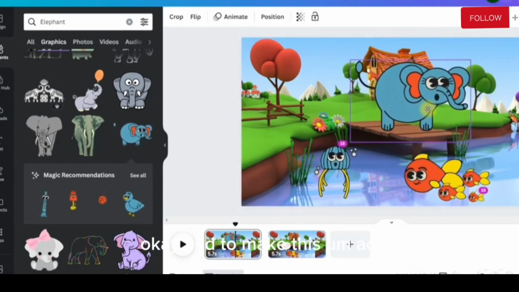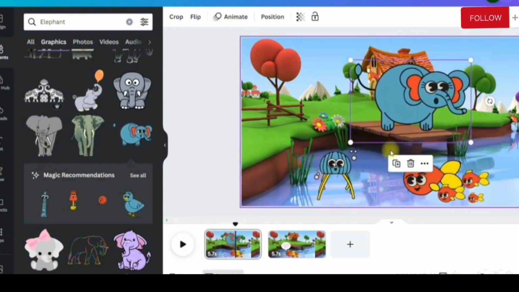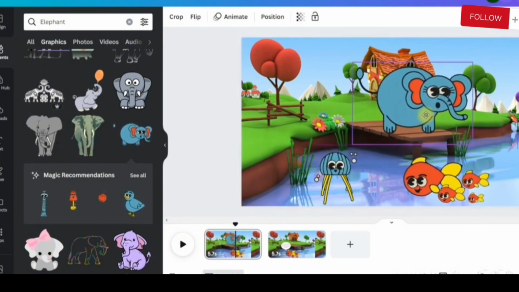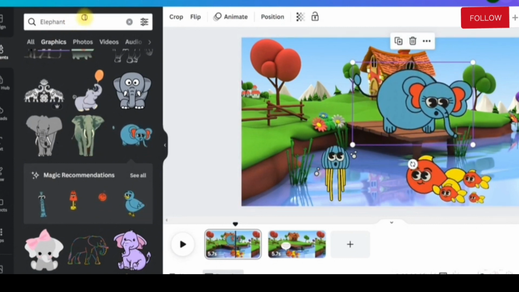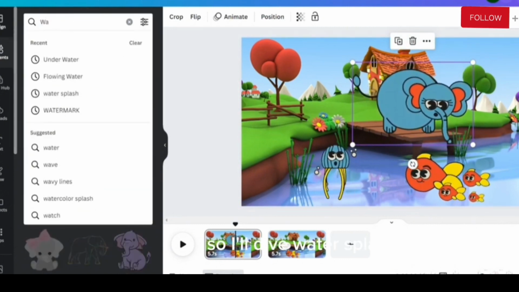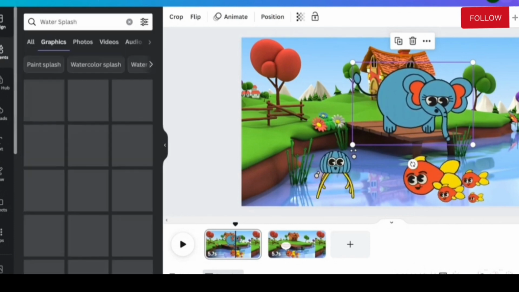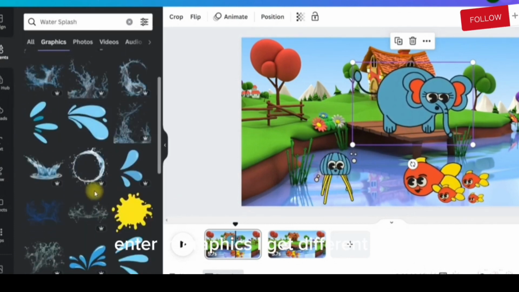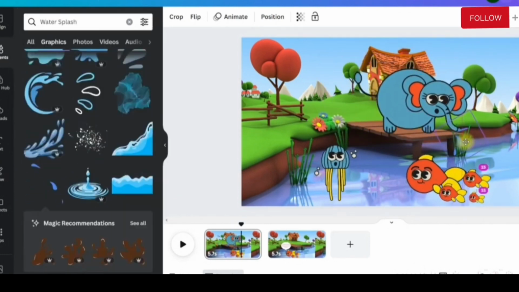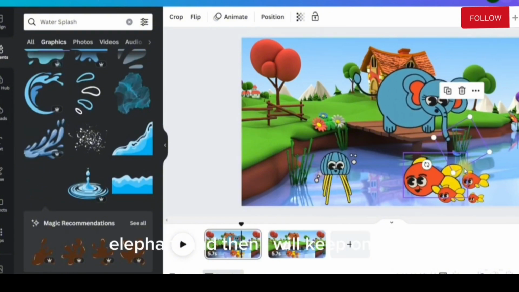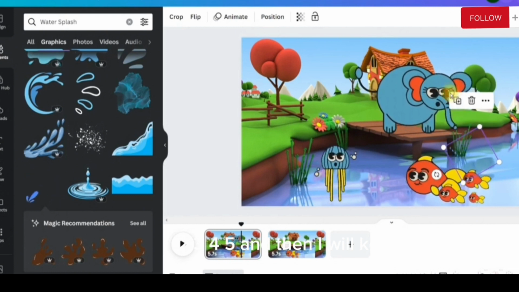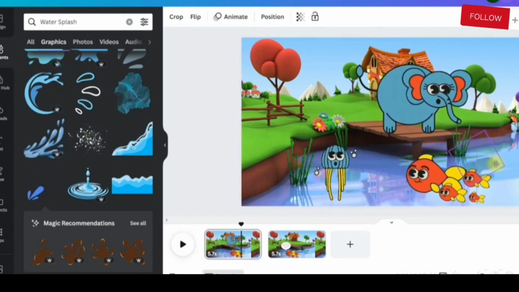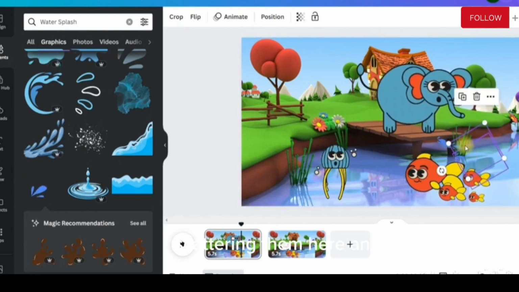Okay, and to make this act more fast, what I'll do is I'll take some water splash. So I'll type water splash. Enter in graphics, I get different types of water. Elephant, and then I will keep on duplicating it 1, 2, 3, 4, 5, and then I will keep on scattering them here and there.